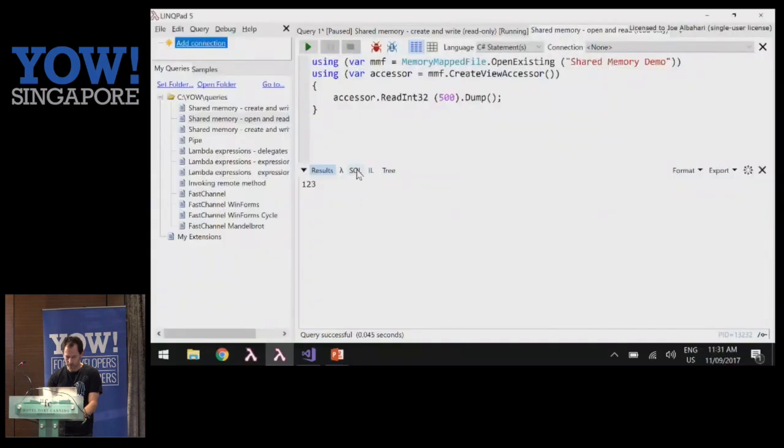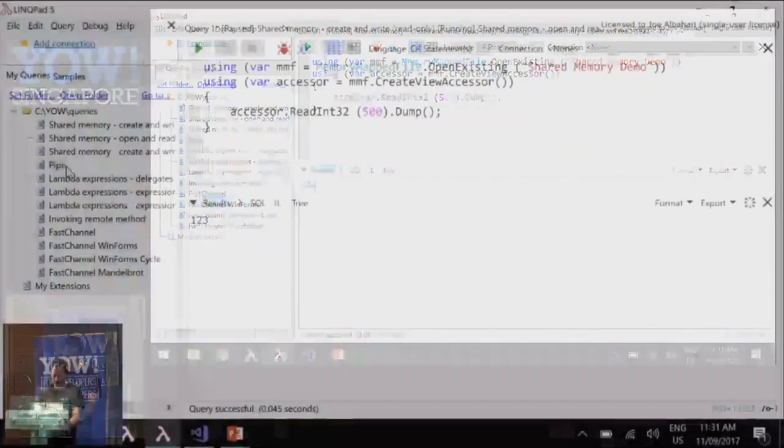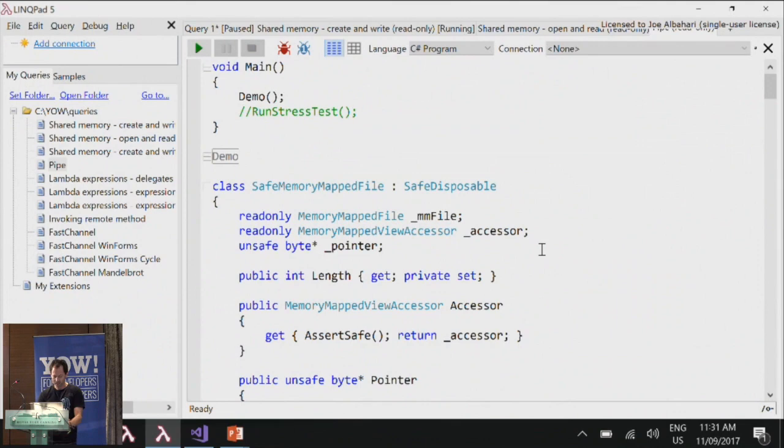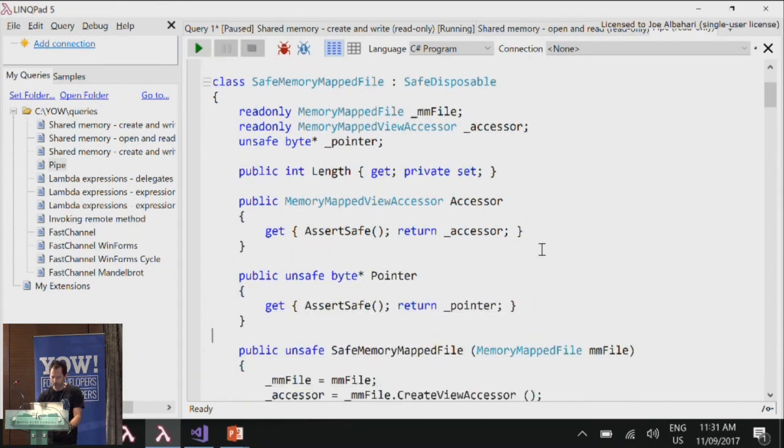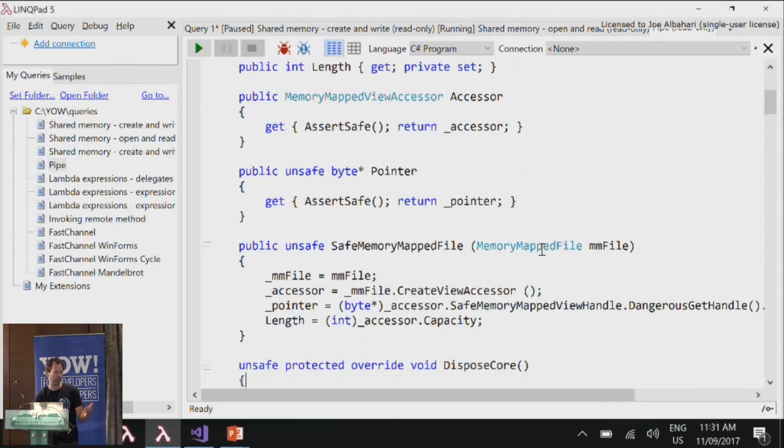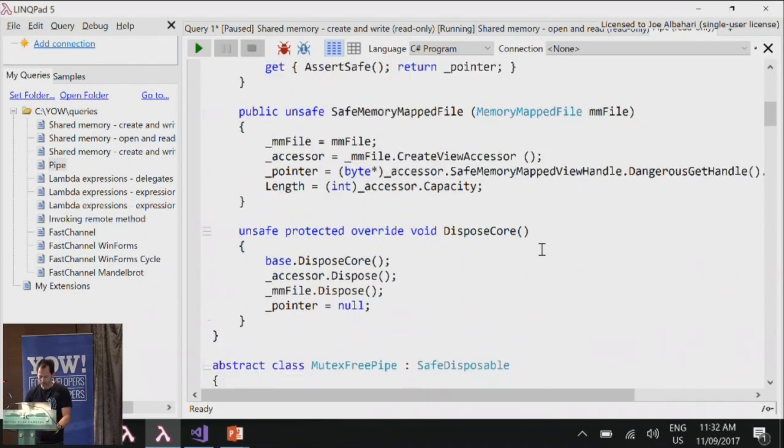So we're going to implement this now in LINQPad. Here's the pipe and what it looks like. I won't go into all the details of the code too much in here. I've created a base class called SafeMemoryMappedFile that gives us the pointer. I've got a mechanism here to try and minimize the chance of dangling pointers. A dangling pointer is when you've got a pointer that points to memory that's now been disposed, and then horrible things happen. So we need some care there.